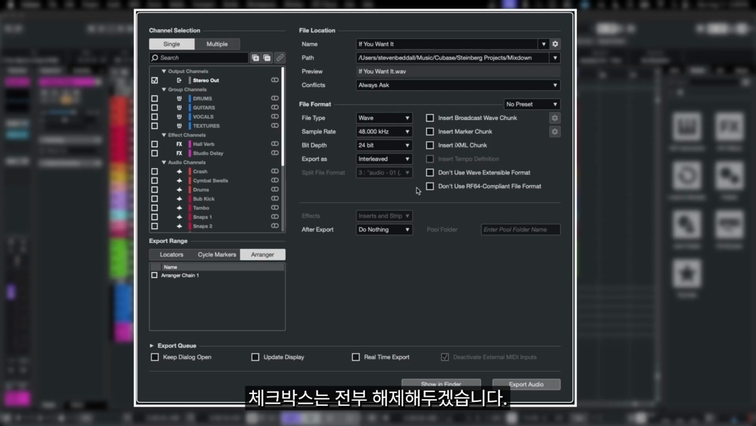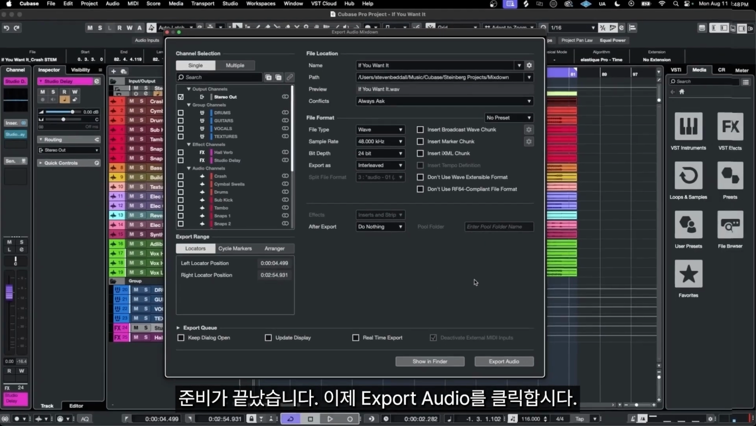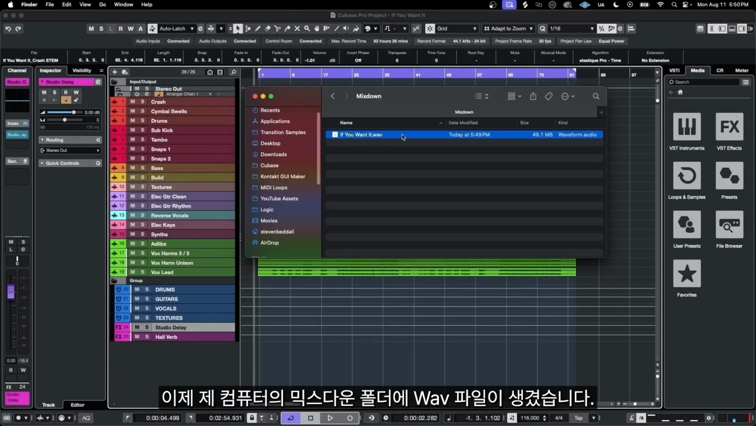I'm going to leave all of these boxes unchecked. And lastly, let's come down to export range and let's set this to locators. Okay, so Cubase sees the left and right locator position that we've set, and I'm good to go here. Let's export audio. Okay, so Cubase will just take a minute here to export the track. Okay, perfect. So here's my WAV file in my Mixdown folder on my computer.